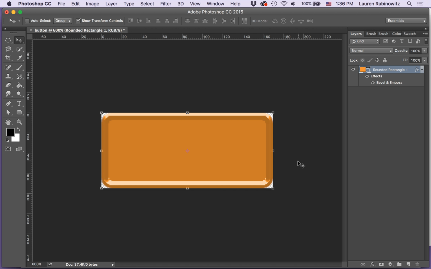I want to put text in here. I can't just grab my text tool and click in here because it's going to think I want to use the shape as a guide for my text area, and I don't want that. So I'm going to go down into the bottom of the layers panel and create a new layer, and that's going to become my text layer.